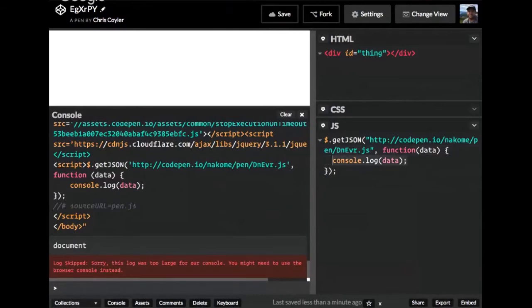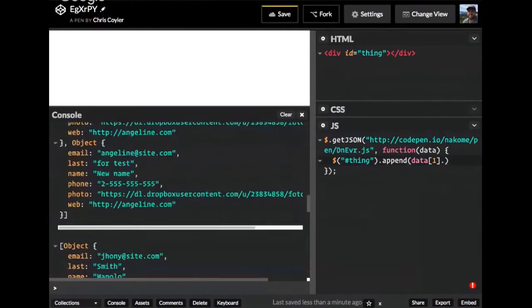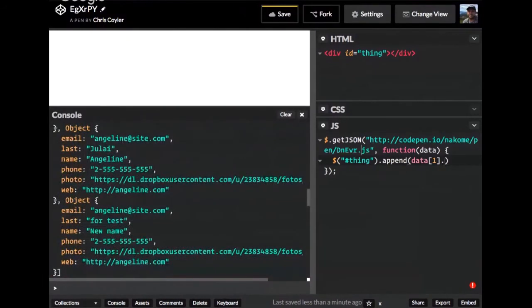I mean, we could do anything with this. We could say that in thing, we're going to append the data one dot name. Carla, there we go. So you can imagine just getting fancy with JavaScript. They were able to build a whole table off of the dynamic data that they were storing in another pen. So let's see if there are some questions so far.